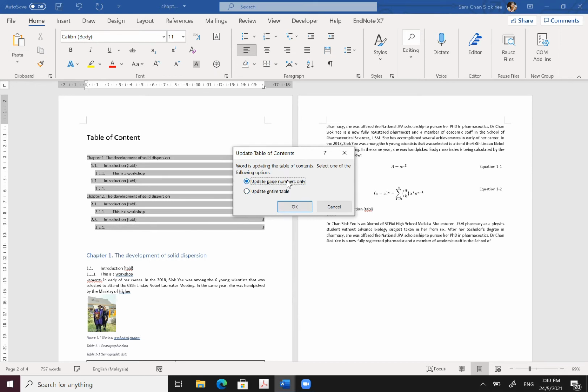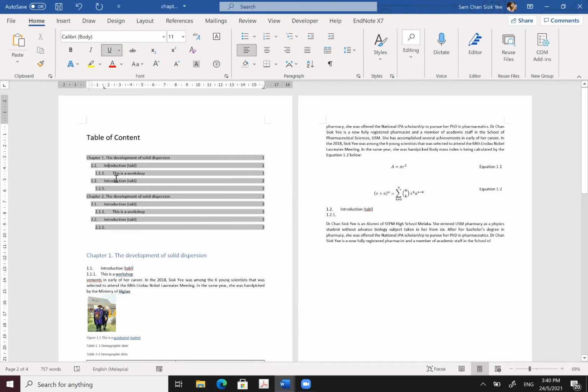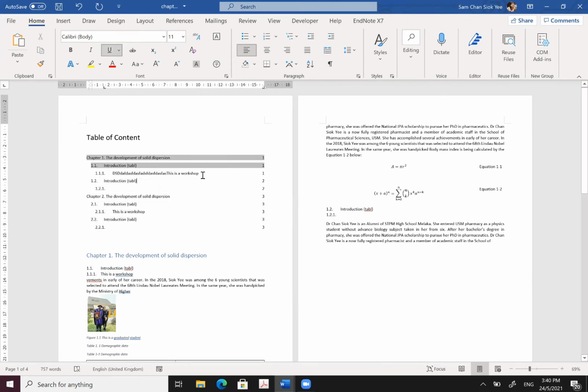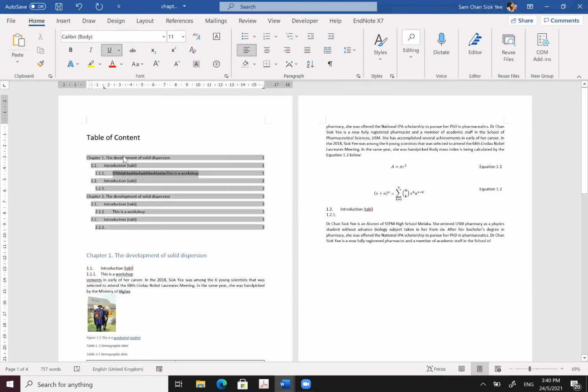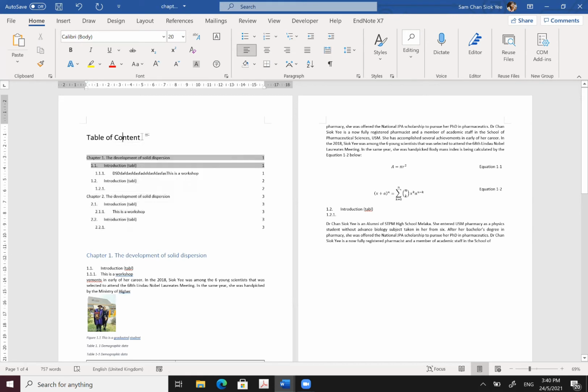But at some point, last time I did update page number only, because I'm not happy with this word. Then I add something here, so that they are not going to change whatever I add here. So this is how I did it. Okay, so this is table of content.